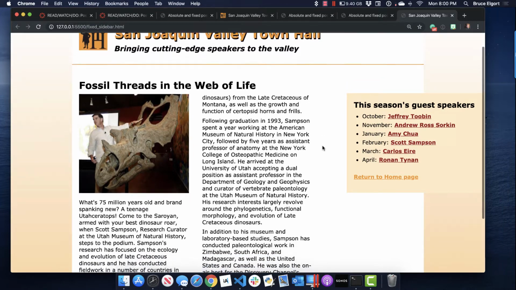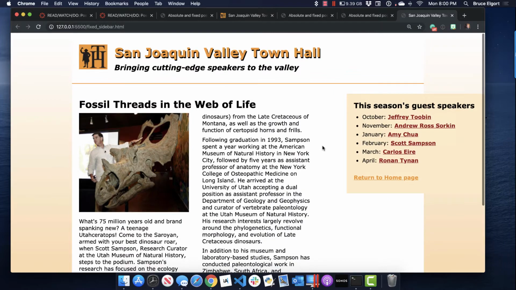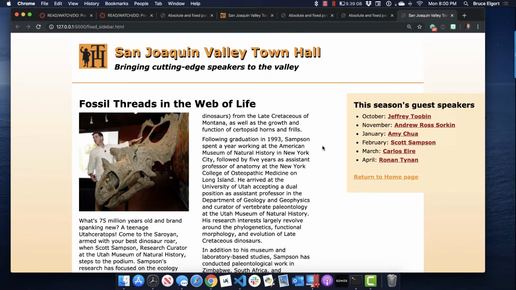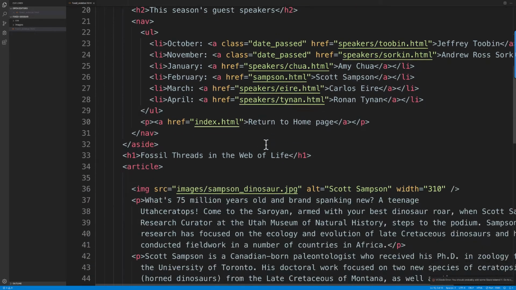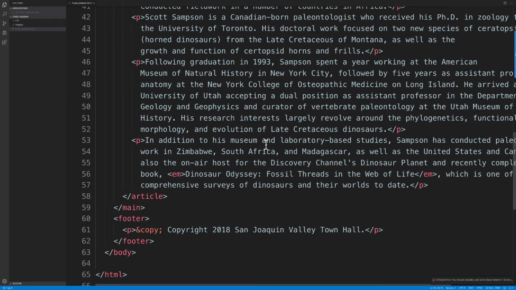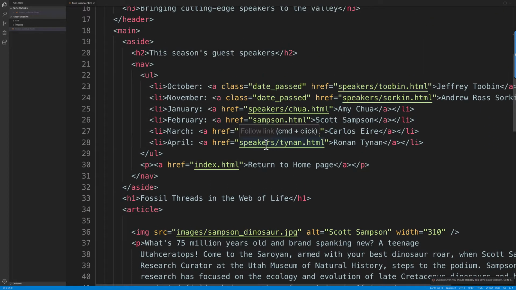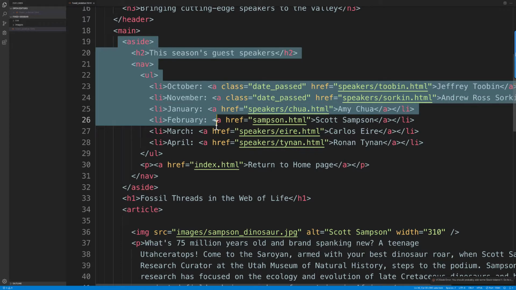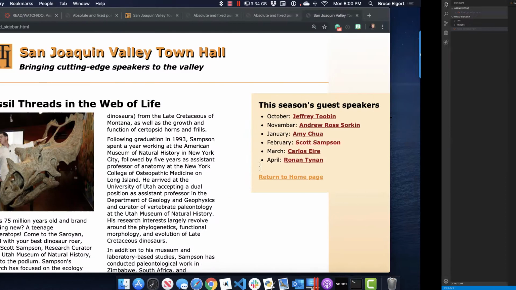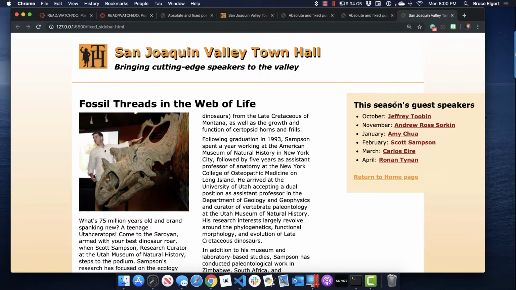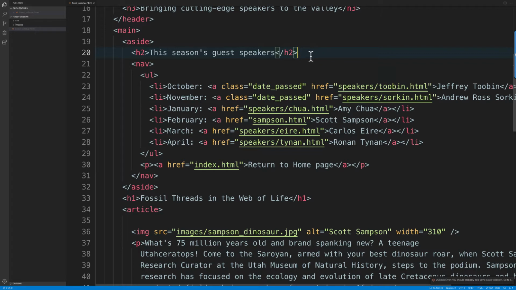Watch what happens. I'm going to scroll. Ooh, look at that. It stays right there. It's kind of fixed. It ain't moving. So let's look at the HTML. So it's the speaker page HTML. It's a lot of HTML, but that's not the concern. The concern is this aside thing right here. This aside markup from lines 19 to 32. That's this stuff right here. This season's guest speakers.